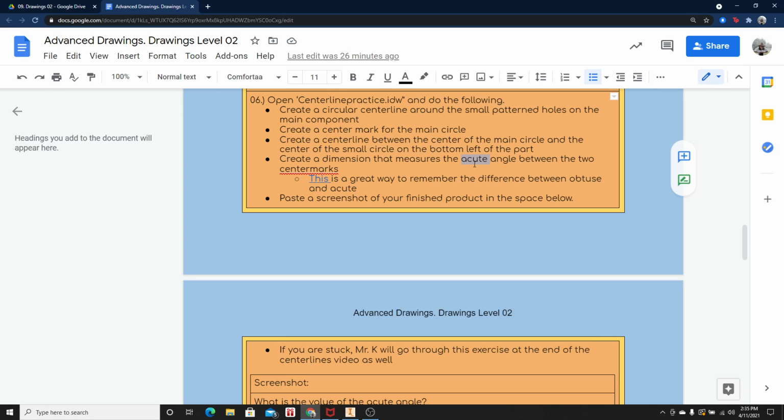Hopefully you know the difference between an acute angle, a right angle, and an obtuse angle. If you don't, I put a little clip to a Family Guy clip. That is how I always have remembered it, and how you can remember which angles are acute and which ones are obtuse. Obtuse angles are the kind of beefier, wide angles. They're greater than 90 degrees. An acute angle is an angle that is less than 90 degrees.